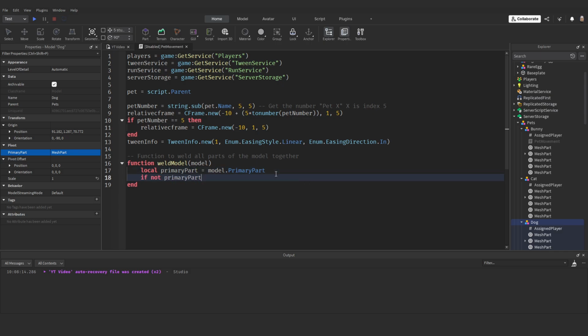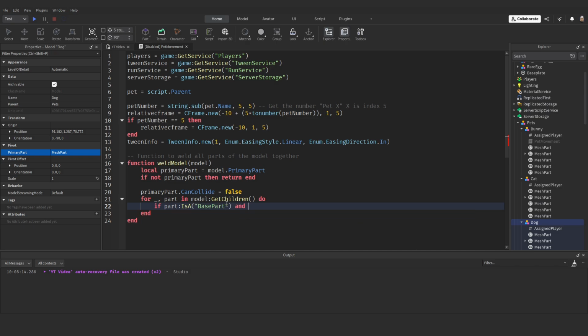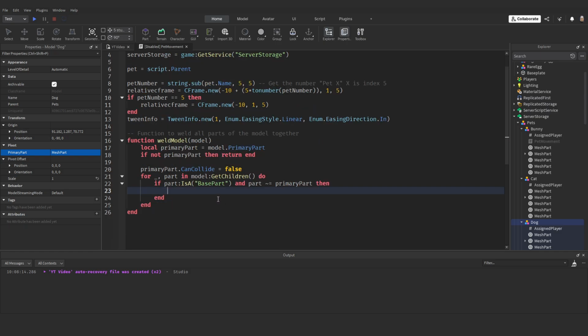So if not primaryPart then return end. But if the primary part doesn't exist, we don't want to continue, because otherwise it's going to throw us errors. If the primary part does exist, we'll say primaryPart.CanCollide equals false. For _, part in model:GetChildren() do, if part:IsA("BasePart") and part is not equal to primaryPart, then. So we're going to loop through each part, each mesh part. If it is a mesh part and it's not the primary part, then we're going to add a weld to it, to the primary part.